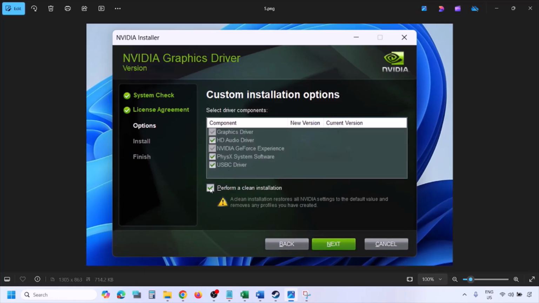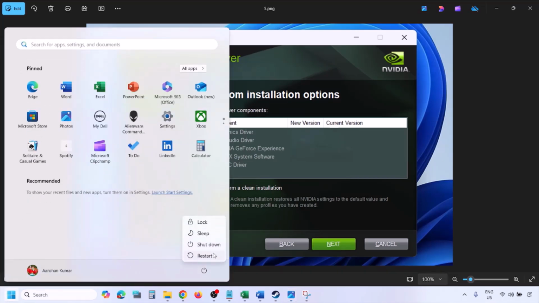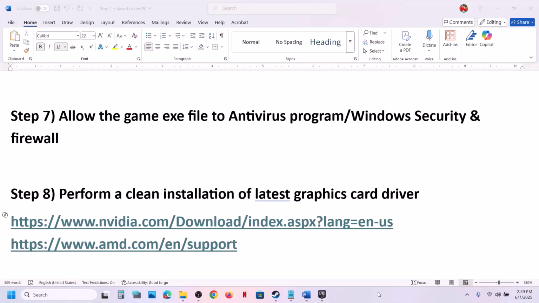Now put a check on the box which says perform a clean installation. Make sure you put a check on perform a clean installation and then click on Next and let the installation complete. Once the installation is complete, restart your computer, and after the system restarts, launch the game.